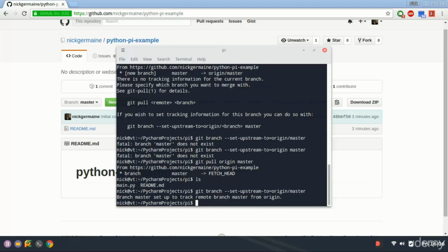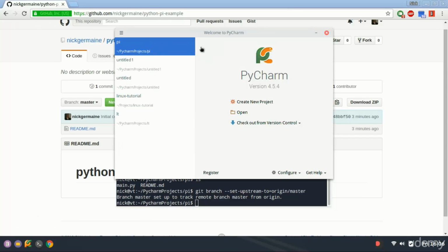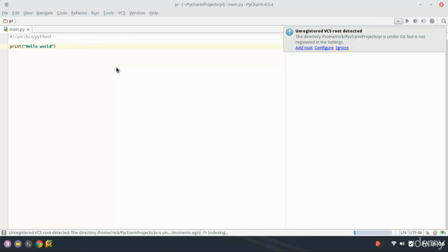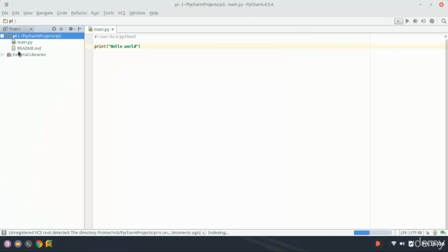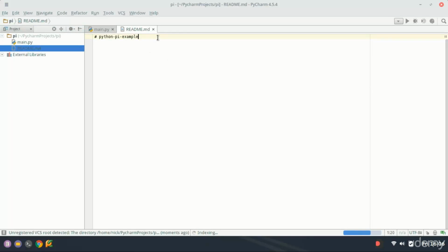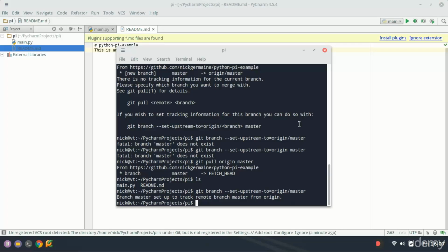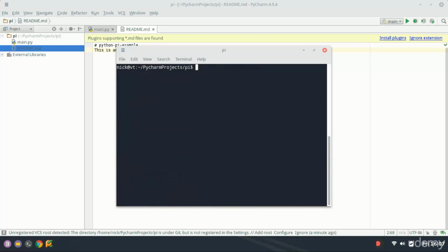So now we've got a repository set up, we've got a file that we can edit, and I'm going to do that. So I'm going to come over to PyCharm here and open up the project. Dismiss that for now. We've got a README file. So I'm just going to write a quick description here. There. So I'm going to Control S to save that. And come back over here. I'm going to clear this so it looks a bit cleaner. And now what we're going to do is push this change to the server.